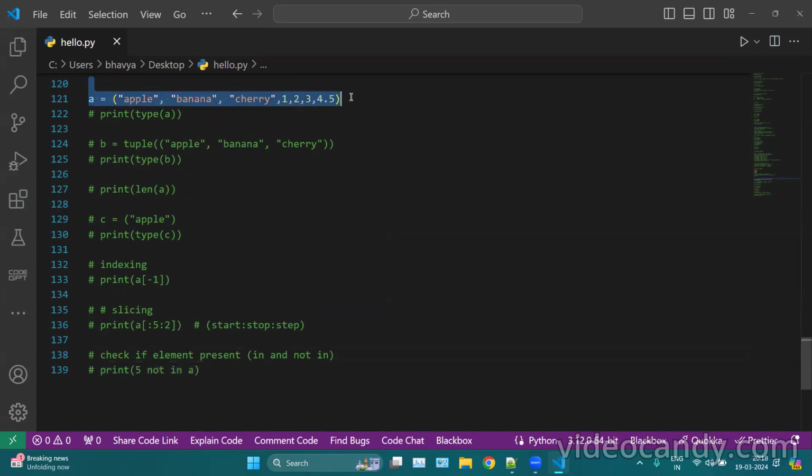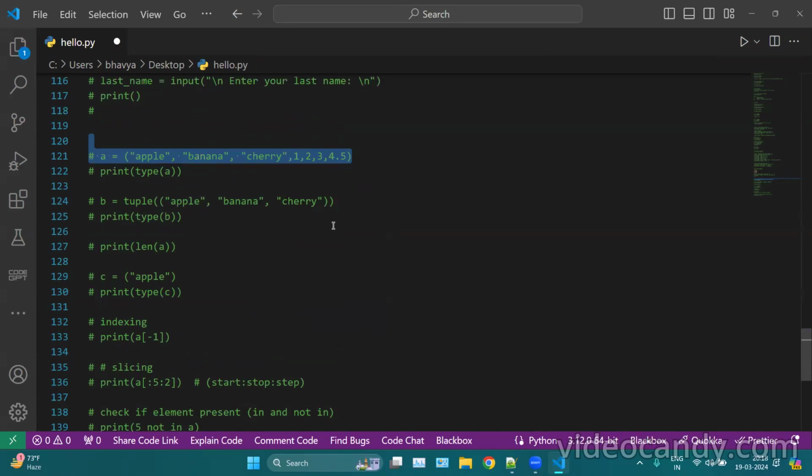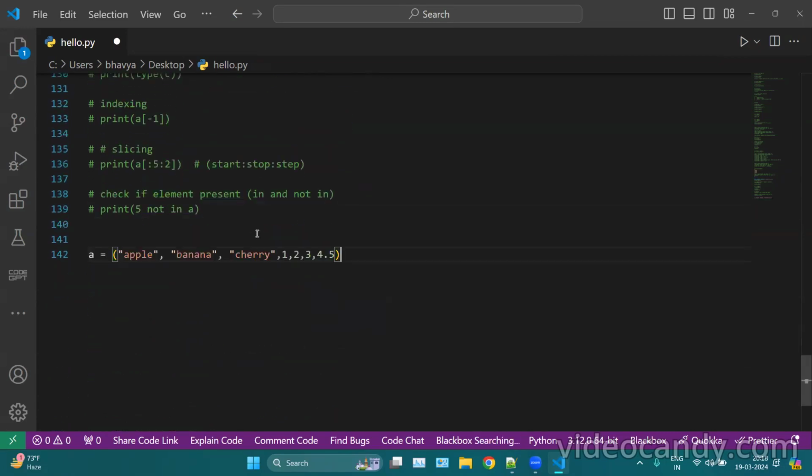Now here we cannot perform update of list, sorry, tuple. We cannot update, we cannot change any element, we cannot add any element, or we cannot remove any element from the list, sorry, from the tuple. So if we want to, let's say, update the tuple, what can we do in that case? We can simply convert this tuple into a list and then back into a tuple.